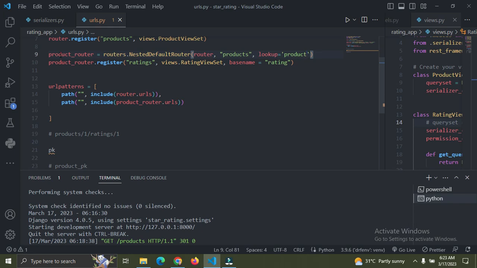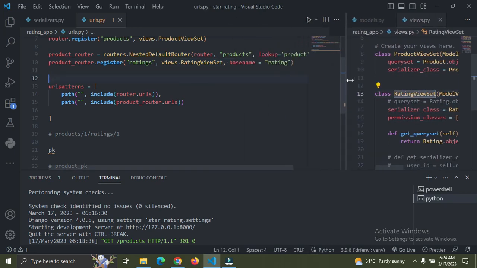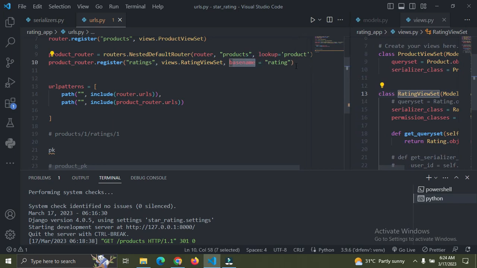So once you've done that for the product router, we then want to register the ratings under this product. So you come down here and say product router.register, then we say ratings, and then we have to link down to the ratings view set, which you have over here. You get, and then you have to put in your base name. It is necessary. I just called my rating.